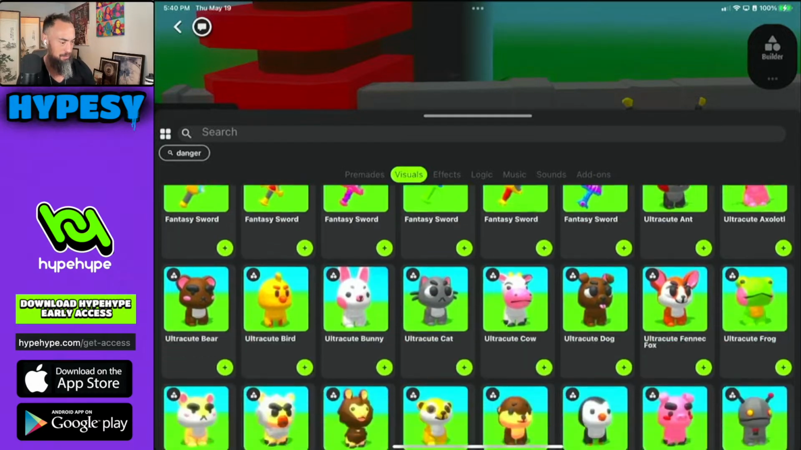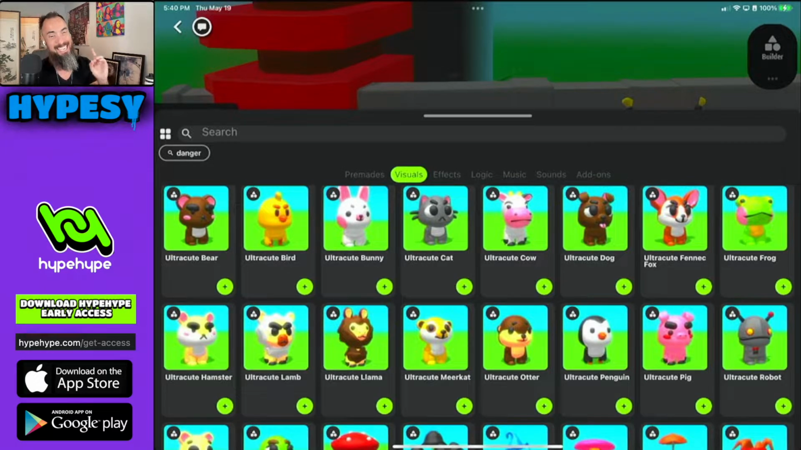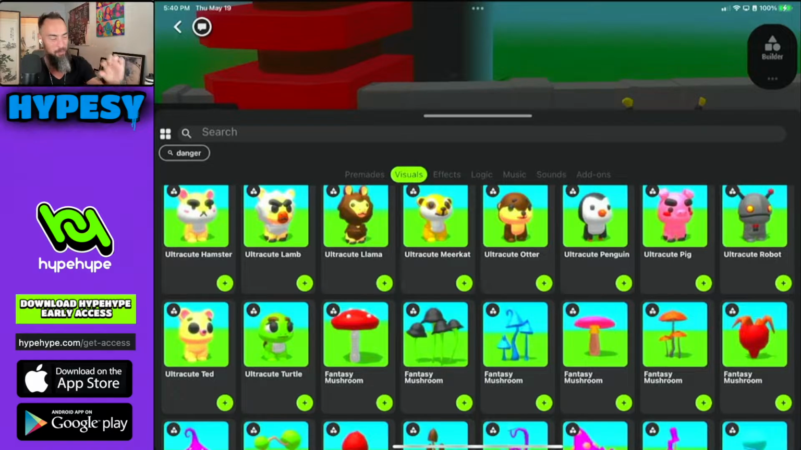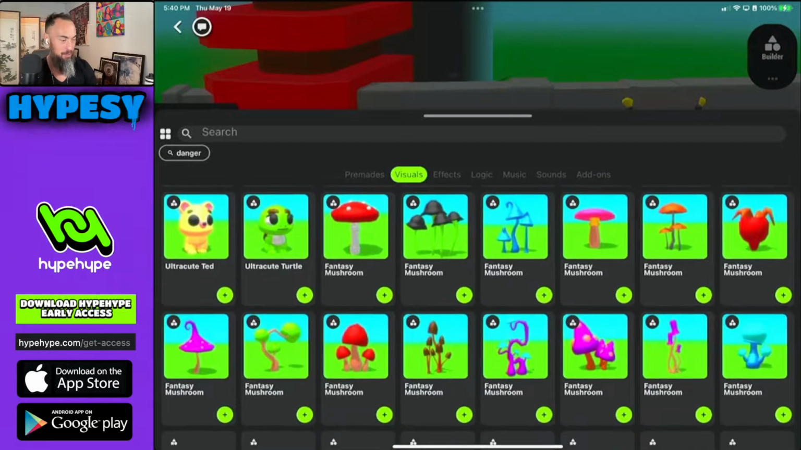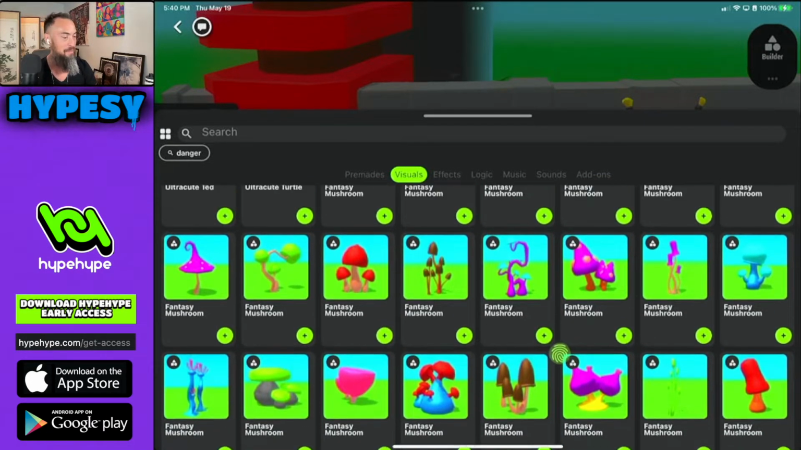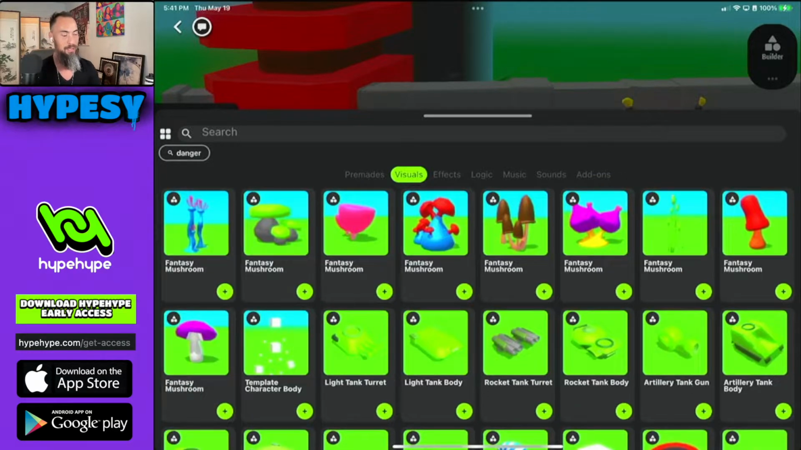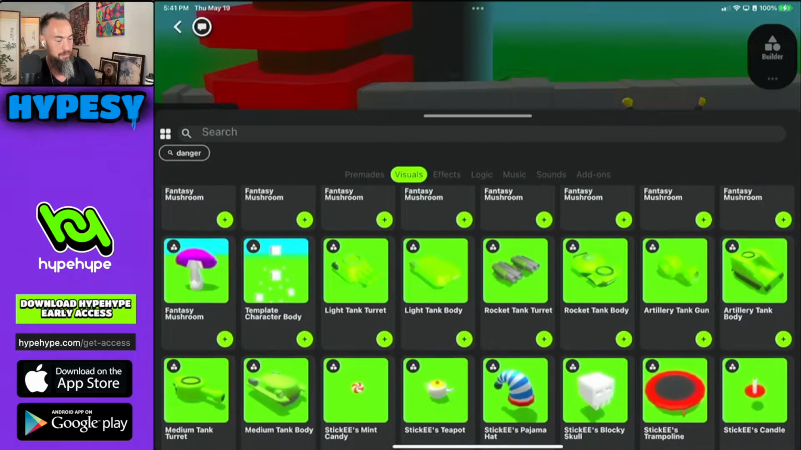Love the daggers, ultra cute animals. Be sure to test and play around with any kind of movement you add to these ultra cute animals because they are a little bit shorter. Here are the fantasy mushrooms. These are probably one of my favorites. They just look like something you would see in Alice in Wonderland, going down the rabbit hole, ending up in a mushroom land. Oh snap, template character body.